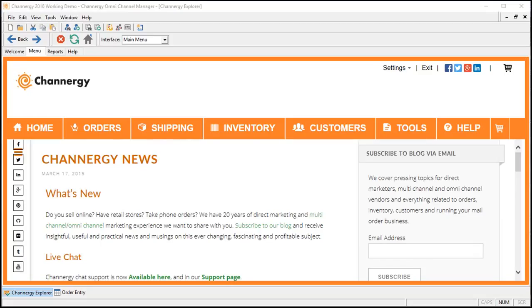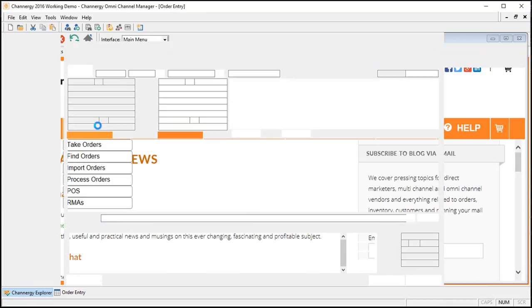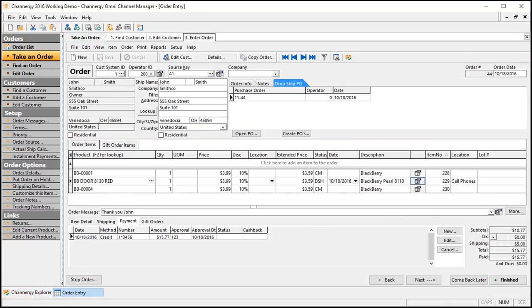Customer management in Channergy is available in two places. There's a separate customer screen, but it's also part of the order entry system, which is where we're going to visit because it's the most commonly used place. If you saw our order entry system, then you saw how we take an order. Finding a customer is very similar. It has the same search screen.